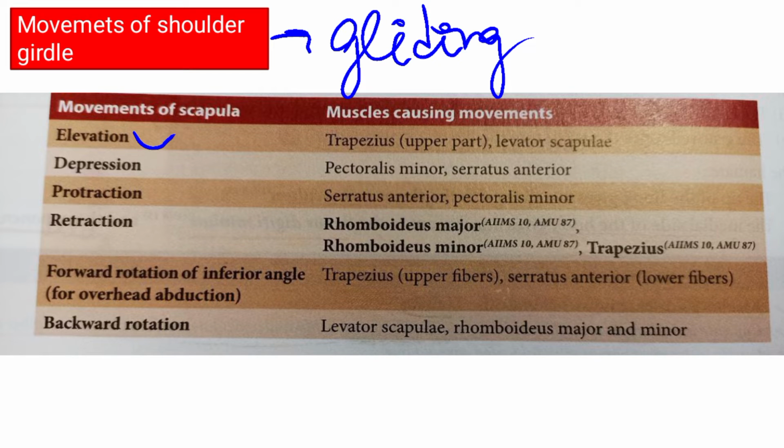Elevation, muscles causing movements: trapezius upper part, levator scapulae. Then depression: pectoralis minor, serratus anterior. Protraction: serratus anterior, pectoralis minor. Retraction: rhomboideus major, rhomboideus minor. Forward rotation of inferior angle for overhead abduction includes trapezius upper fibers, serratus anterior lower fibers. And then backward rotation: levator scapulae, rhomboideus major and minor muscles are included.